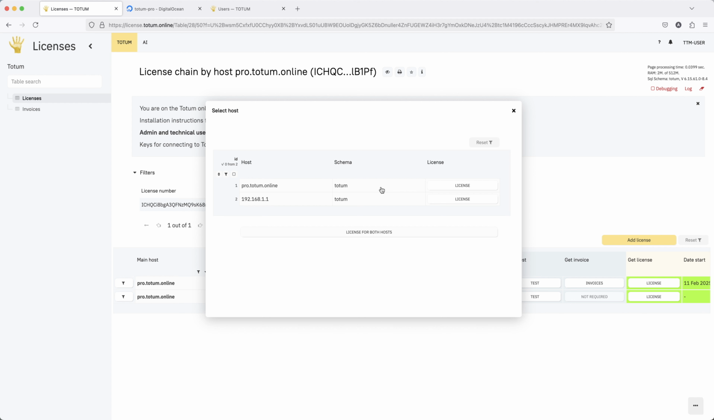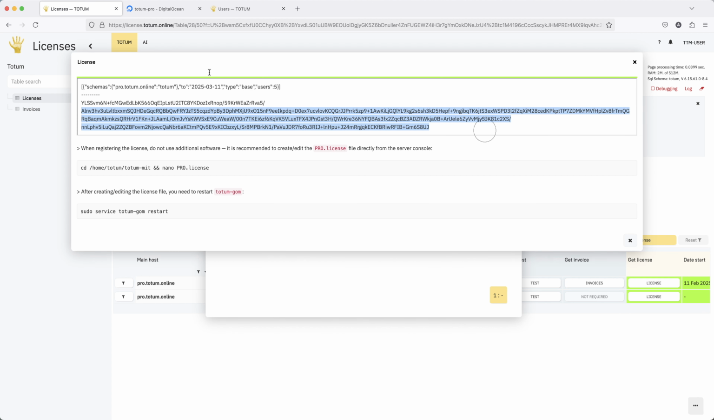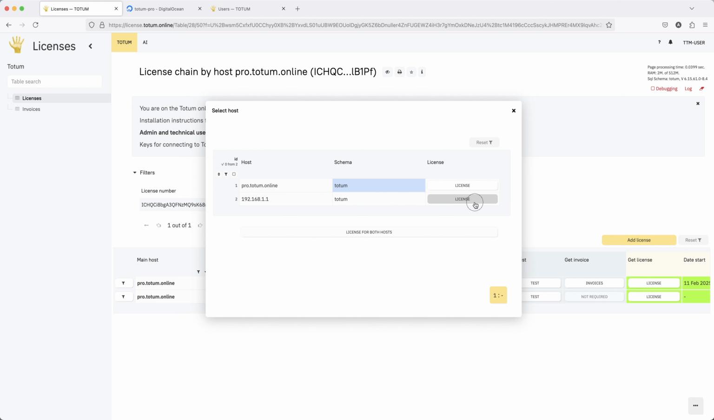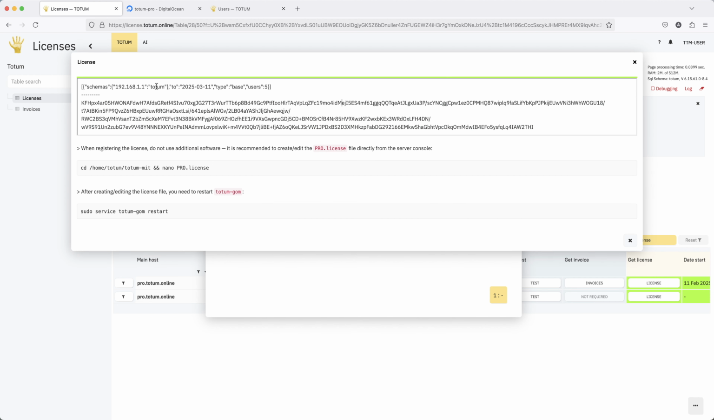If your hosts are on different servers, and especially if you have the same schema names indicated, because one is on one server and the other is on a different server, then in this case you download one file and write it on one server, and for the second with a different host, you write it on the second server.